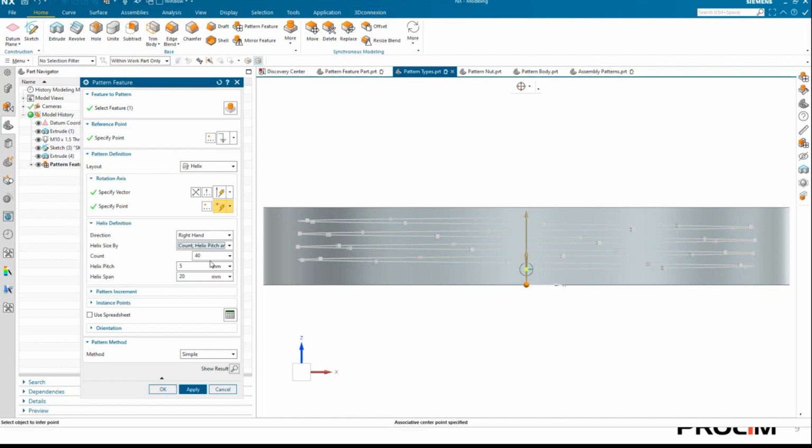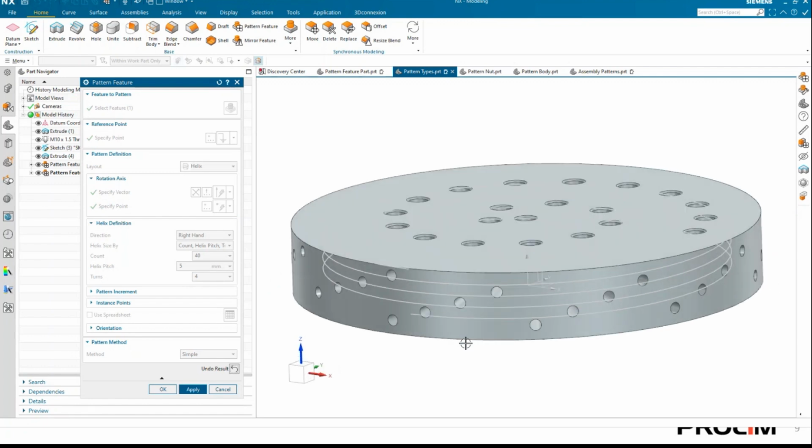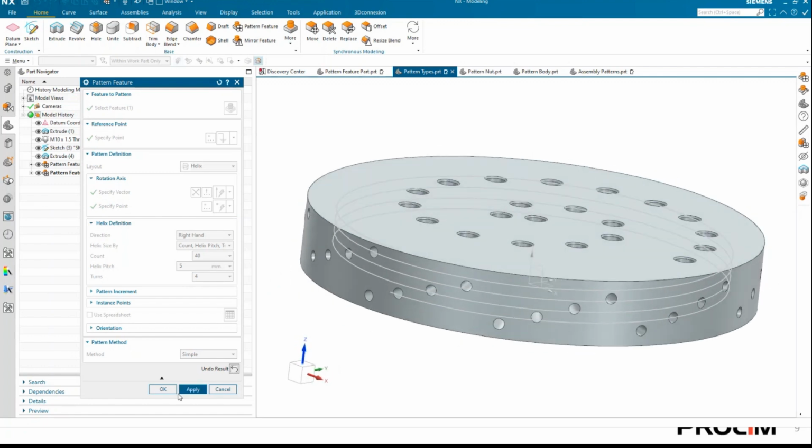Then the span, which is how far out do you want your helix to go, or how far do you want one turn to go. In this instance, I have 5 millimeters, and then the helix span, which is how far up do you want it to go, which is 20. So very similar to the other dropdowns that I've shown you. And then, of course, we have angle, helix, pitch, and span, and then angle, helix, pitch, and turns. I'm going to keep it at this one, and I'm going to hit show result. And you can see very quickly we have our pattern already made. So I'll hit OK.